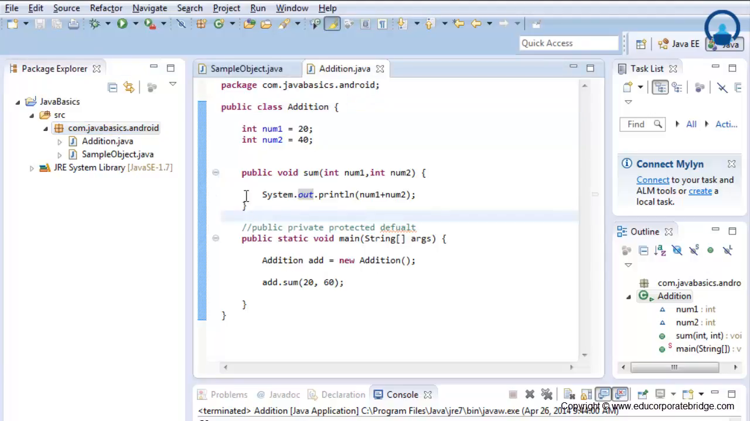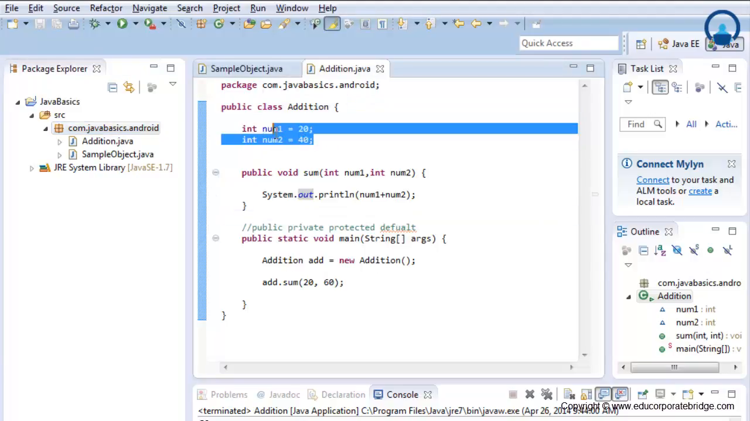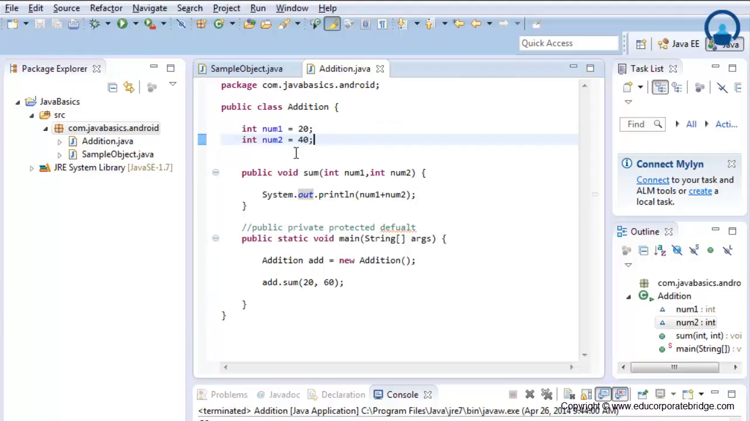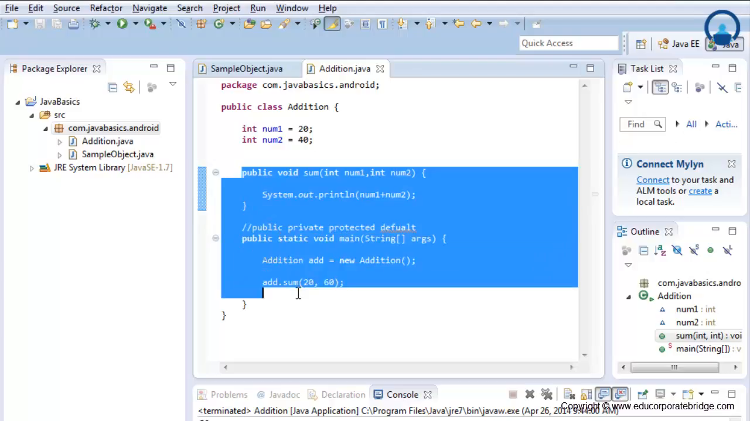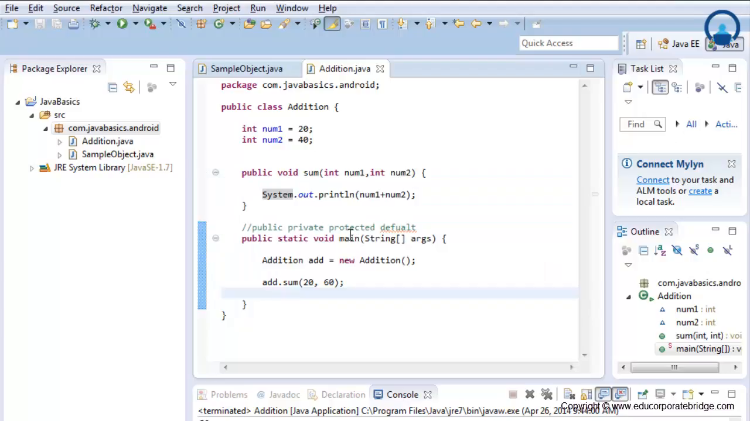And only two modifiers that can be applied with a class are public and default. And after that, for methods we have private also. If a method is private, then this can be accessed within this class only. It cannot be accessed anywhere else. And there's one more, protected, and we'll discuss this modifier when we study OOPS concepts in inheritance.